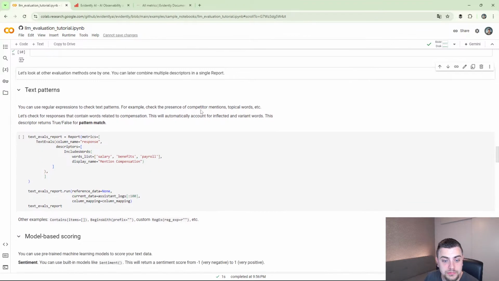I assume that I can use regular expressions to check text patterns. For example, check the presence of competitor mentions or topical words that I would like to extract from the responses, or from the questions. Are these questions related to headcount or benefits, or the annual leave, or any kind of company communication, because it's an HR system? Let's check the responses that contain words related to compensation.